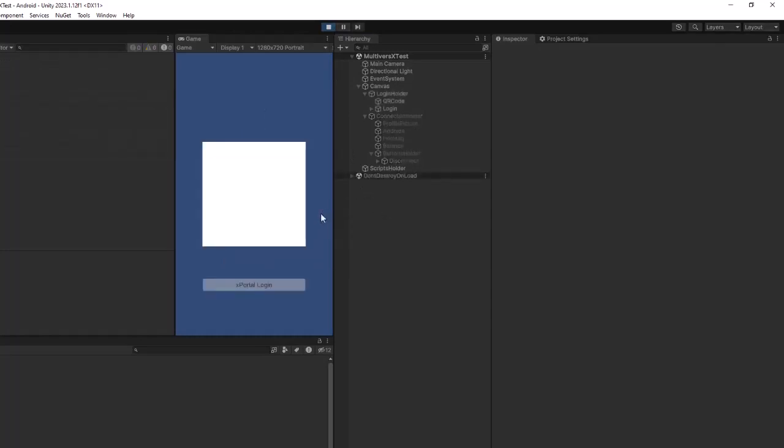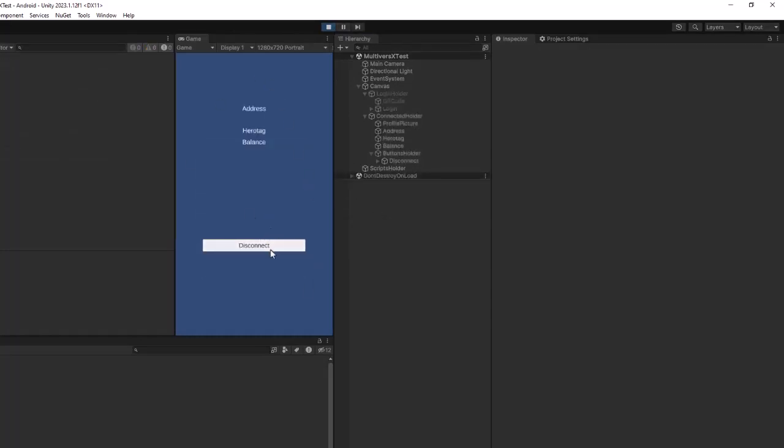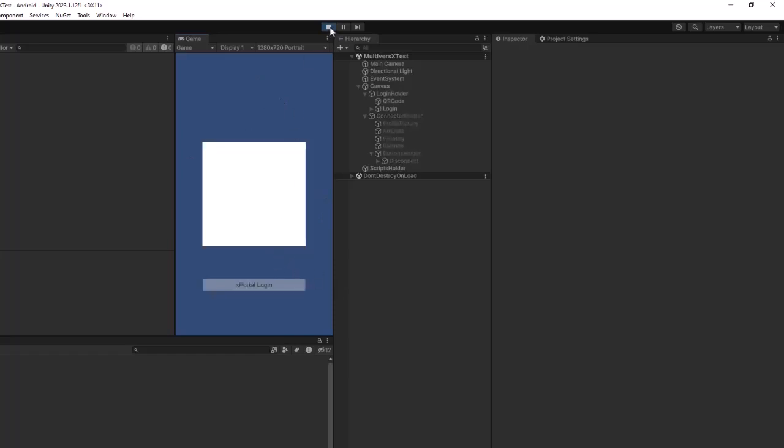As you can see, I am already connected from last time. If I use the disconnect button, the app will disconnect and the screen will change.